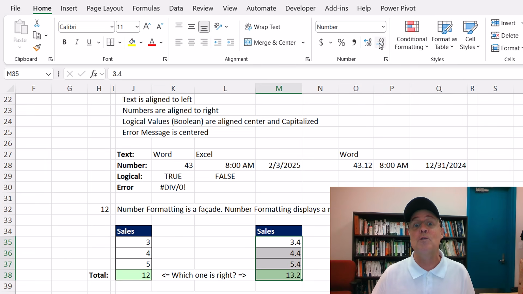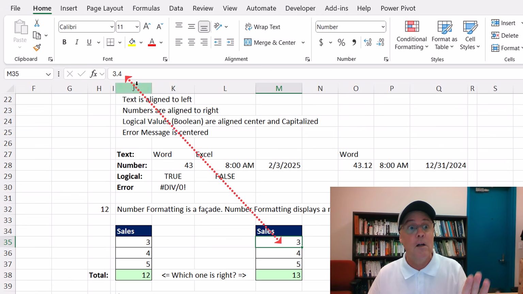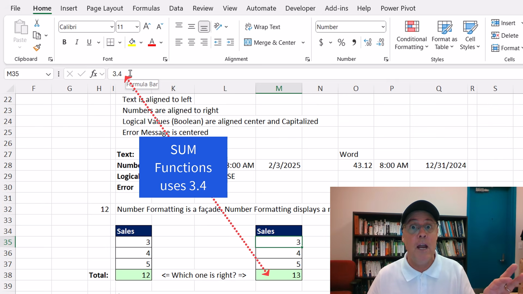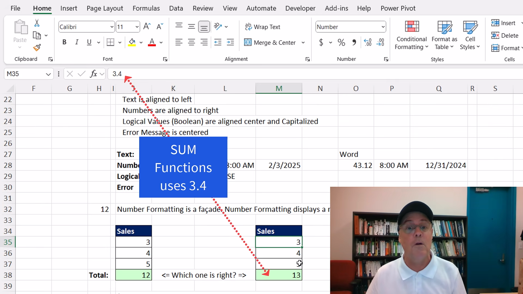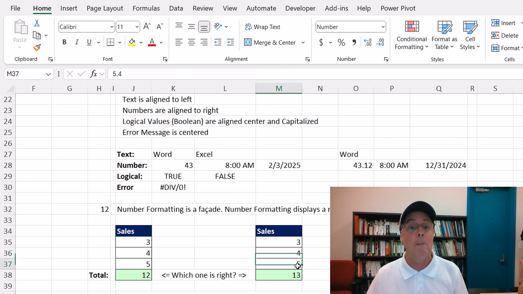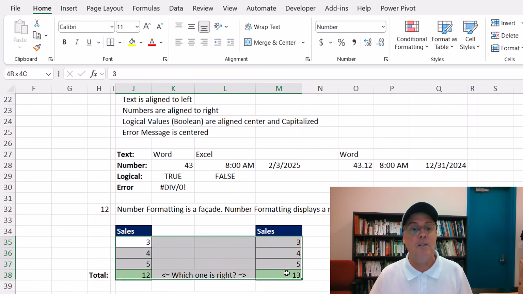Let's reduce and then select the cell. On the surface of the spreadsheet, we see 3. That's number formatting applied on the top of the cell. Up in the formula bar, number formatting does not change the underlying number. That number there that the sum function is using to get a total is 3.4, 4.4, 5.4.